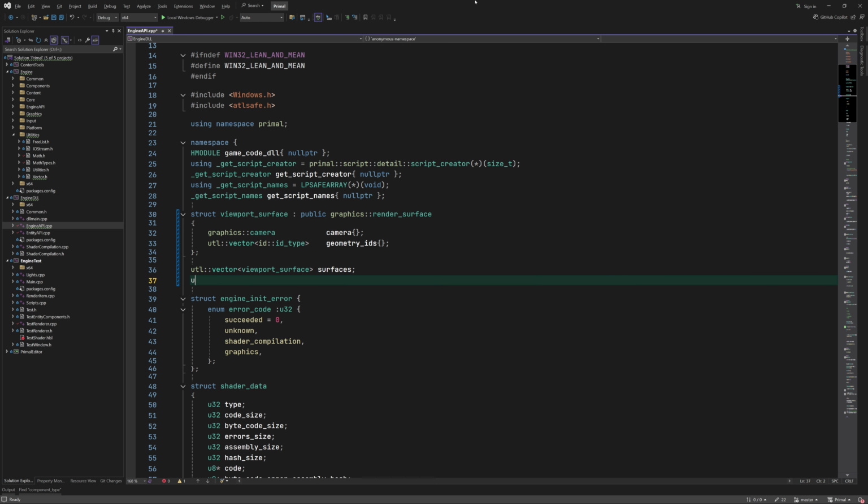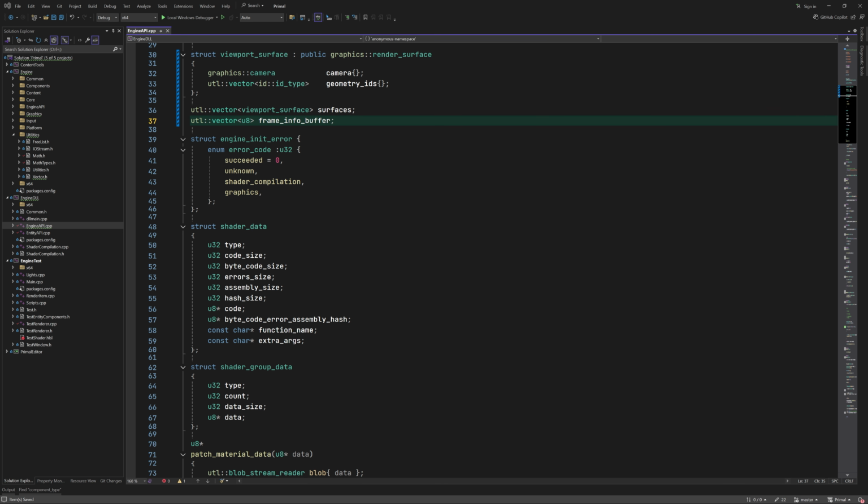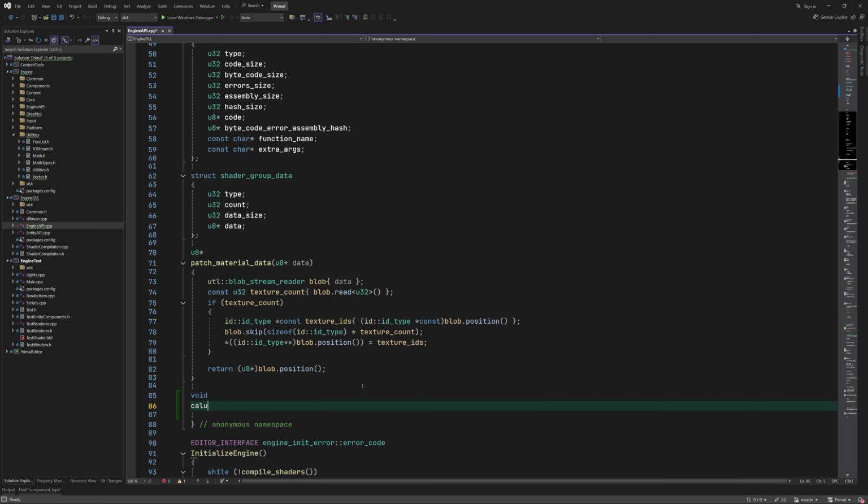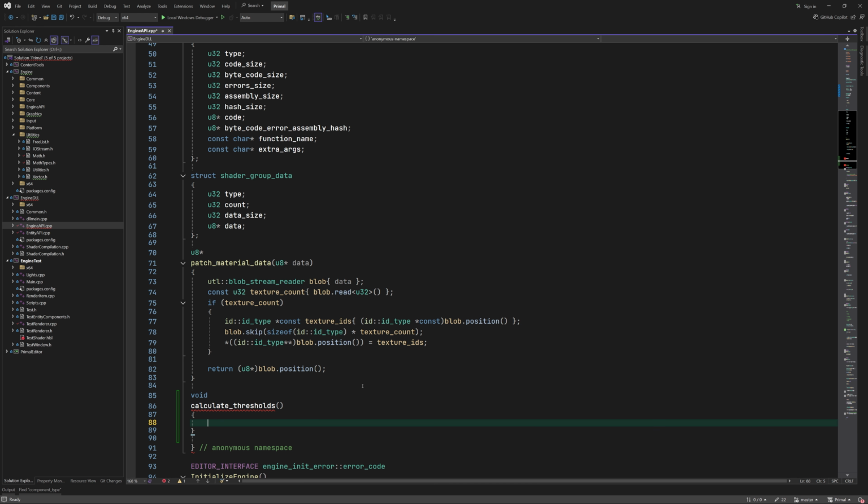This enables us to render scenes with different contents on each viewport in the editor. The array of surfaces is now of this type. I'll also add an array of bytes, which is just a buffer that we'll use during rendering. This is to avoid having to allocate memory every frame. We'll see how this is used a bit later in this video.